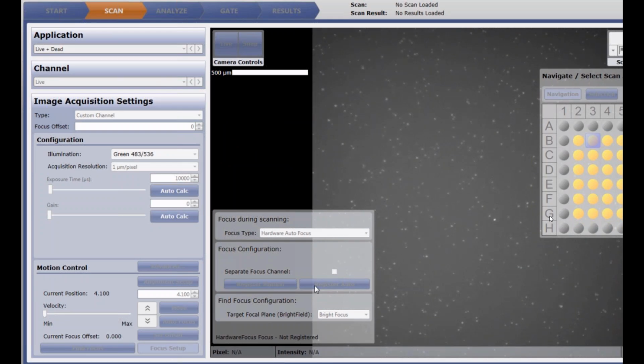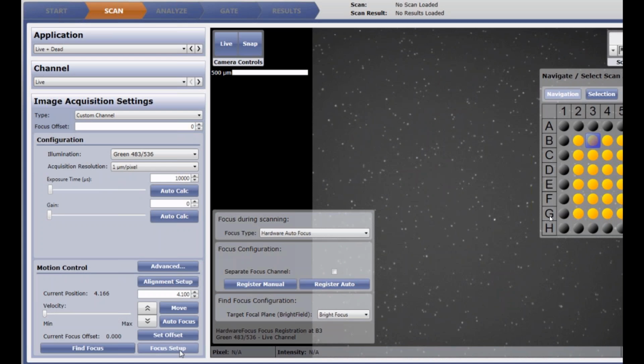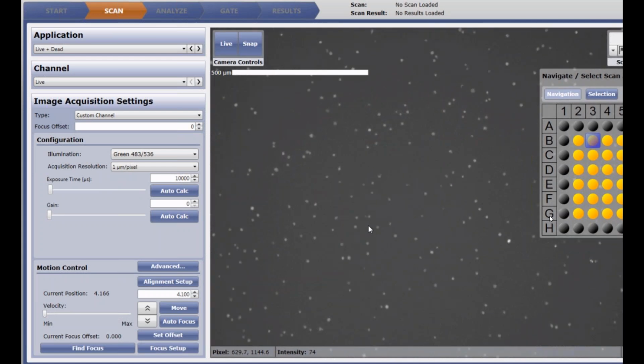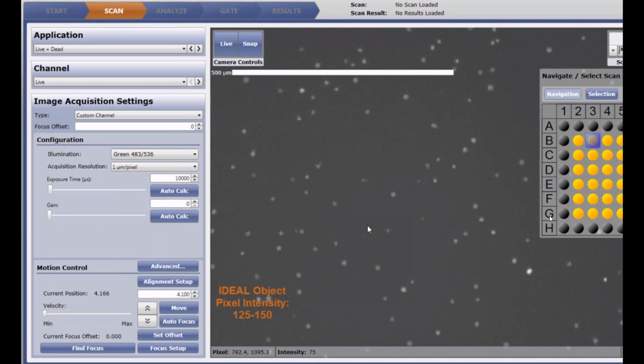It goes up and down in Z, similar to what you do on a microscope. And when it's in focus, it will then register the hardware focus beams on the bottom of the plate. So that will be the focus mechanism used for the entire plate. So you can see the cells are in focus.